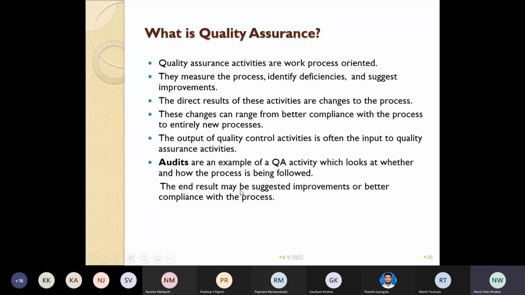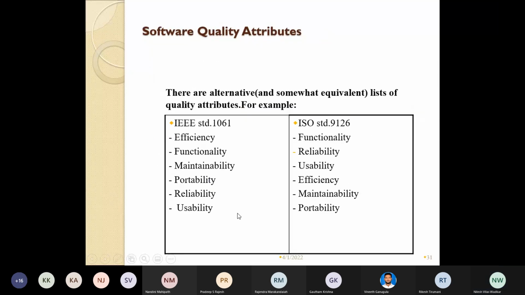The end result may be suggested improvements or better compliance with the process. The end result is nothing but what we get once we have the product. When we test it, how will we come to know whether we have to improve the process or not? And then the quality assurance process comes into the picture again. The process QA activity will start.